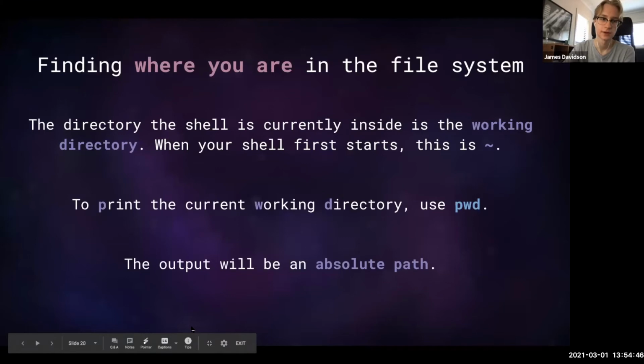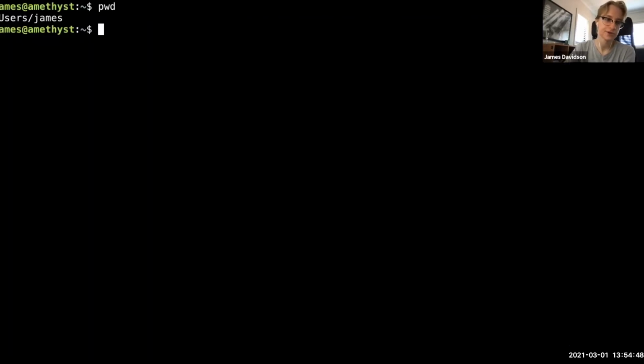One thing which you might be surprised by: I said that this blue part in the prompt from earlier is your current directory. But when I printed the working directory with pwd, it didn't show this tilde. Well, what's going on here is this tilde is special. It's what's called a tilde expansion, and what it means is it expands to be the home directory of the user.